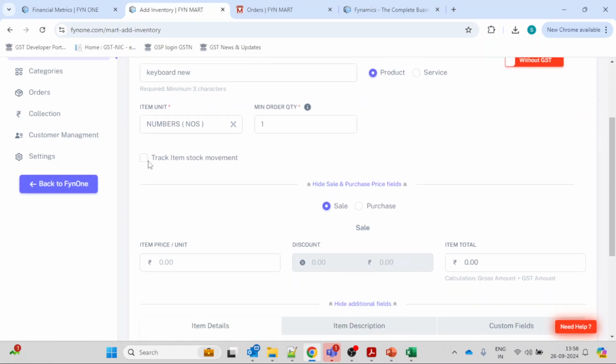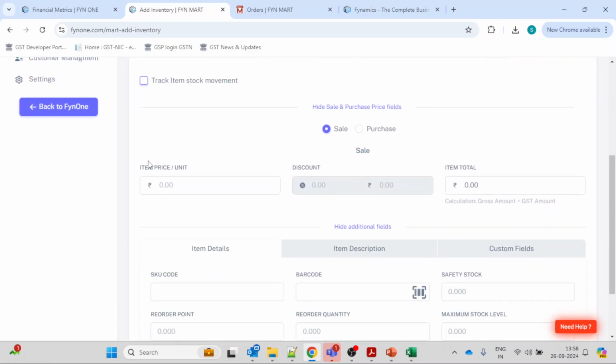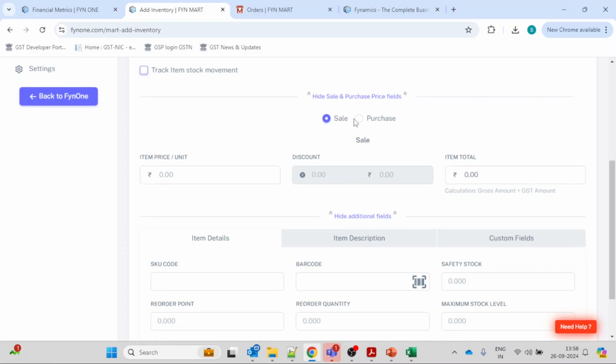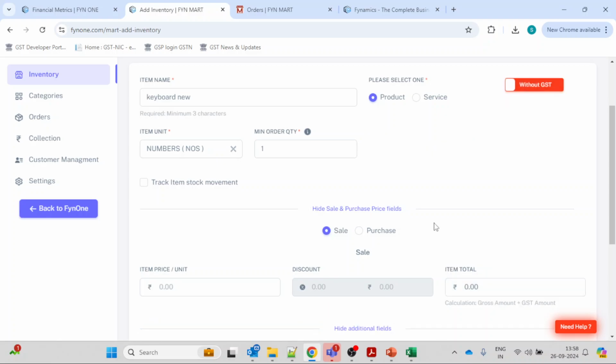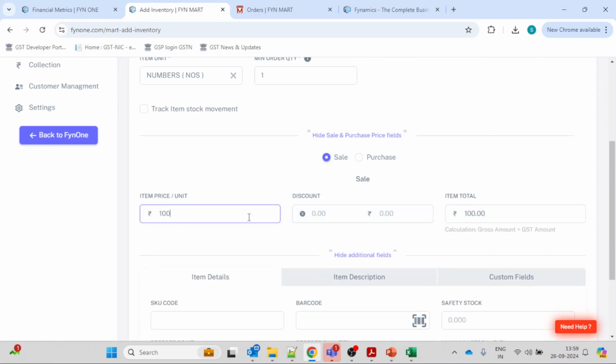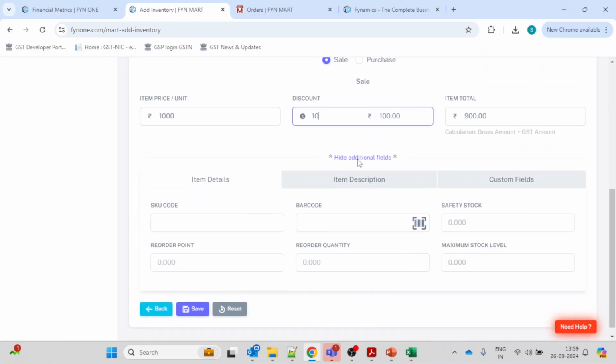If you want to track item, you can do that, and then additional fields open. And then here also, the sale and purchase is now a toggle. So if you're not looking to purchase that item, it's more only to sale, then you will have to enter only an item price and then the item total is computed. If you do it with GST, then of course you have the GST amount, etc., that gets displayed. And so let's say you enter it as 1,000, and then if you want to give discount, you could do that. And you don't need to click on purchase if you are not doing a purchase of this particular item.